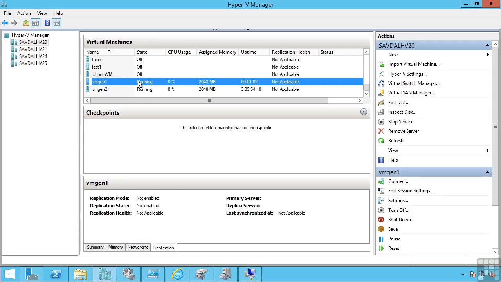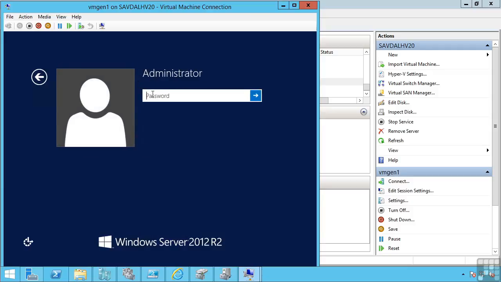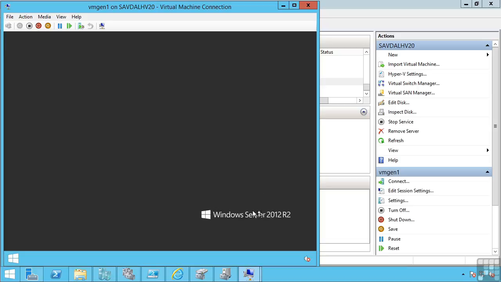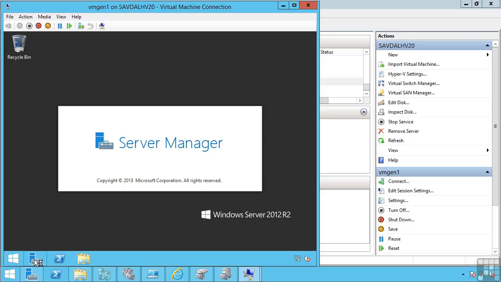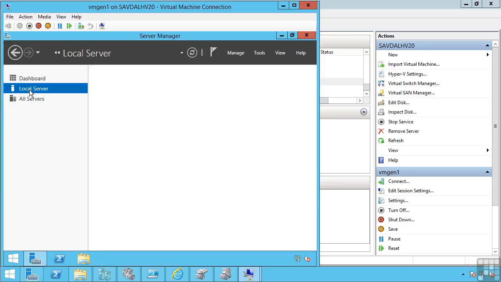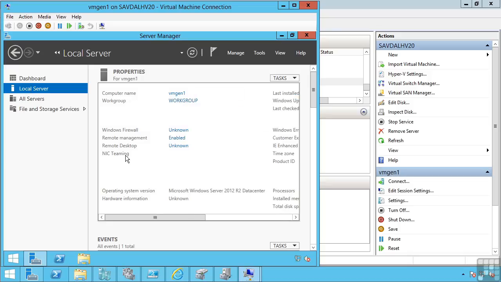Once that virtual machine has started, I would configure NIC teaming in exactly the same way as I would on a physical machine. I would see 2 network adapters within this virtual machine. I would go into Server Manager or use PowerShell, and then within there, I could use the NIC teaming configuration. For example, I can go to Local Server. I have the NIC teaming option.